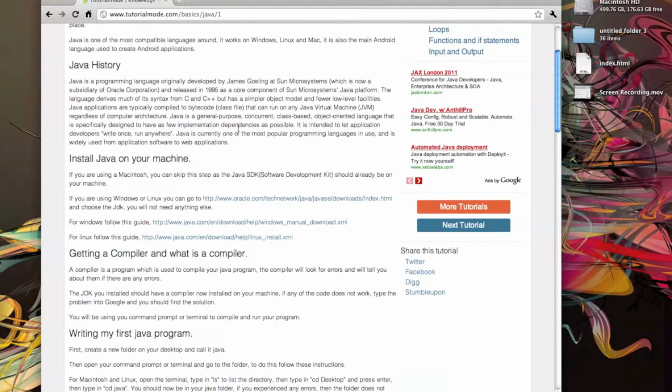Anyway, depending on what operating system you're using, you'll have to install Java on your machine. If you're running on a Mac, it should already be installed. If you're running Linux, you can simply click here, and this will take you straight to the place where you have to install it. If you're running Windows, here's the place where you go to install it.